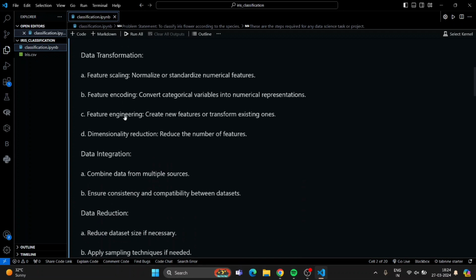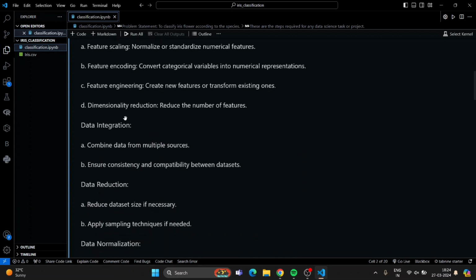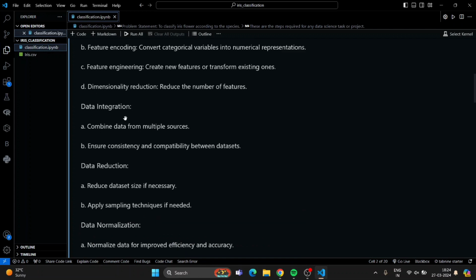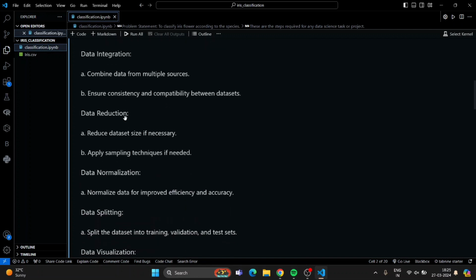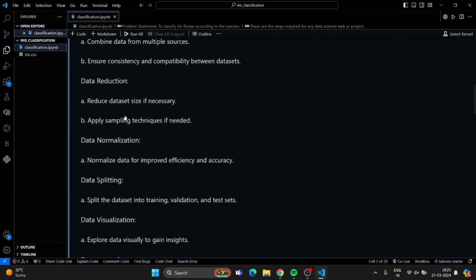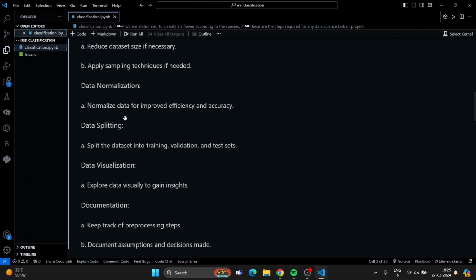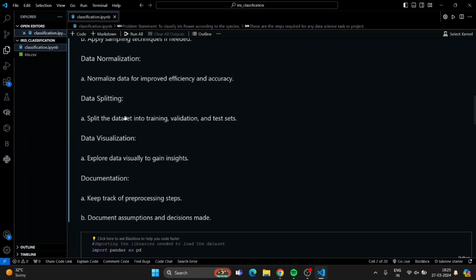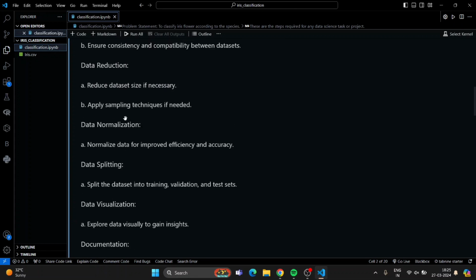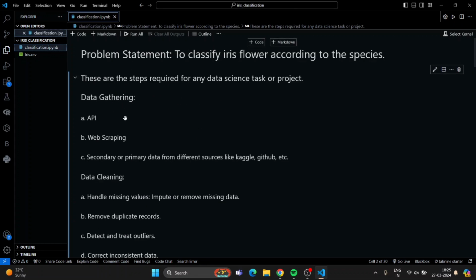Then we have data transformation, which includes feature scaling, feature encoding, feature engineering, dimensionality reduction. Then data integration, where we combine data from multiple sources. Then data reduction, where we reduce the data set if necessary. Then data normalization for efficiency and accuracy, data splitting for model training, testing, validation, and all. Data visualization to do data analysis or exploratory data analysis. And last, we have to keep documentation, so that if someone else is handling the project, they can understand what we are doing and continue the project.